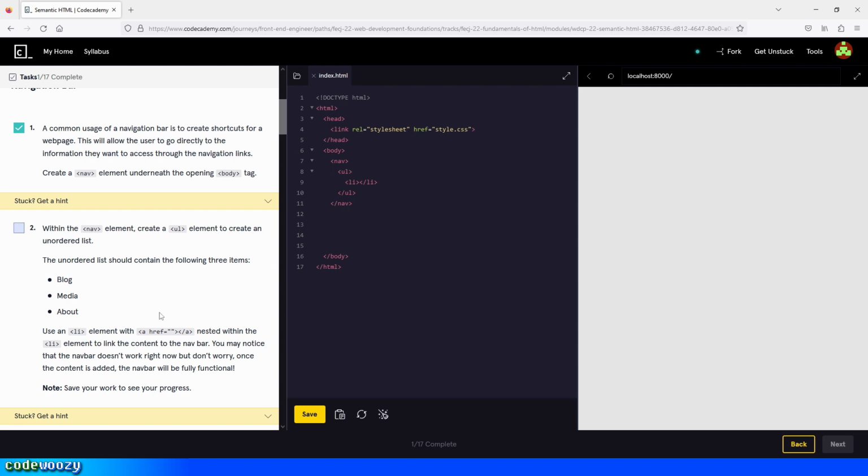And of course, we need the anchor element nested inside. So let's see, copy that and paste it right here. And then we copy the whole thing. And we paste it one time and two times. There you go. And now, in the first one, we are going to type blog and then media. And then about.